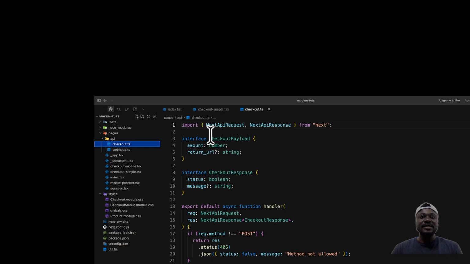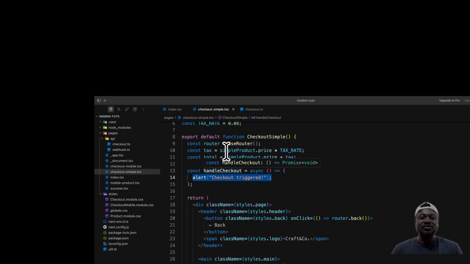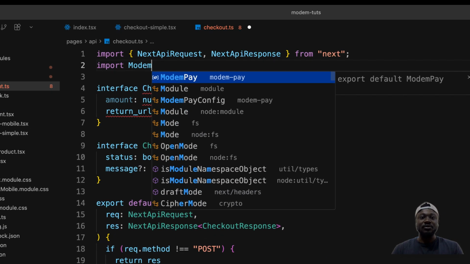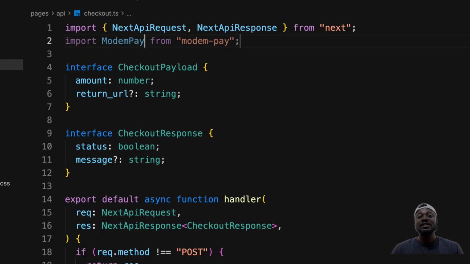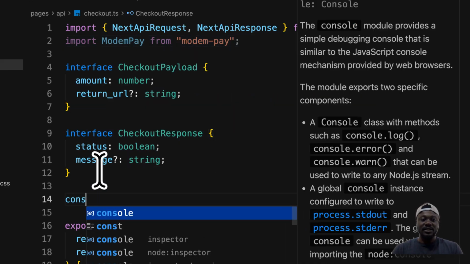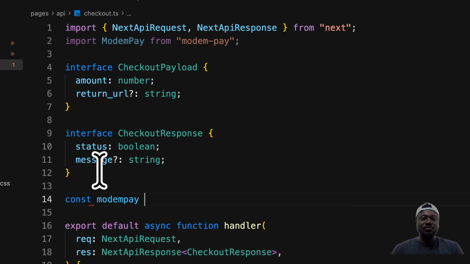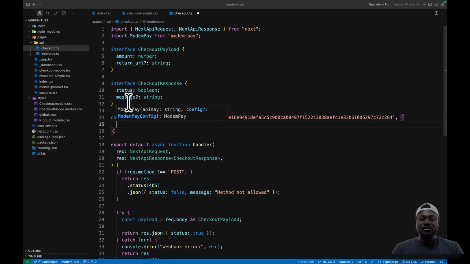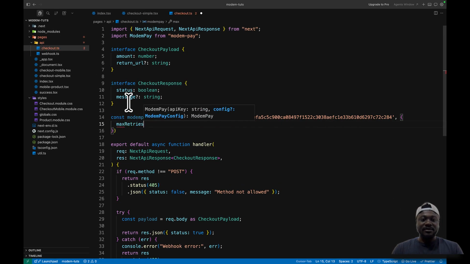So the idea is whenever the user clicks on the checkout, we want to send the user to Modem Pay to finalize the payment. But before we do that, we have to import Modem Pay. So I've installed the Modem Pay TypeScript SDK. You can also install that by running npm install Modem Pay, right? And I'm going to initialize that here, call Modem Pay equal to new Modem Pay, and I'll put in my secret key. I'll just do a simple configuration here because I don't want it to retry whenever there's an error.